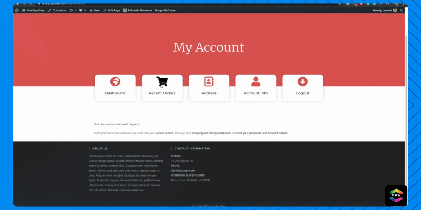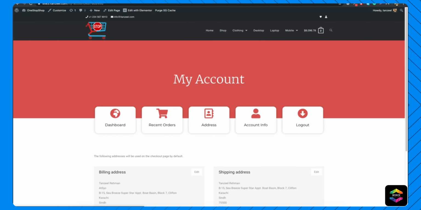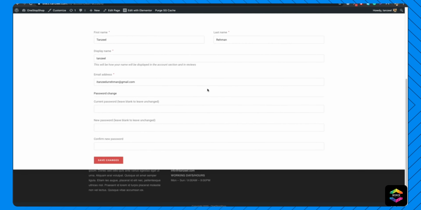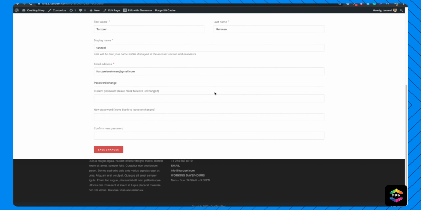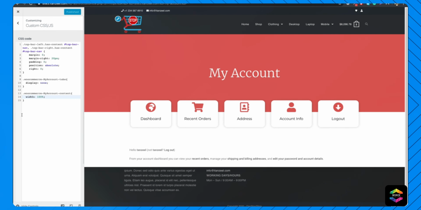So if you want to go to the recent orders, we are in the recent orders. If you want to go to the address, we are in the address. And for the account info, we are in the account info. So how cool is that, guys? Now you can see that we are totally done, and this is how you can work with the CSS here.